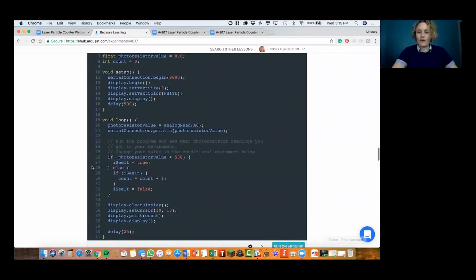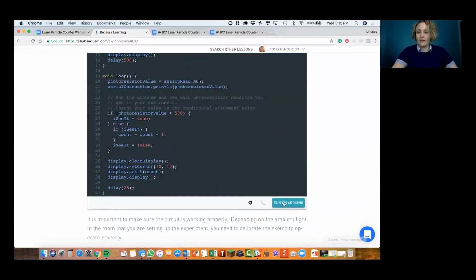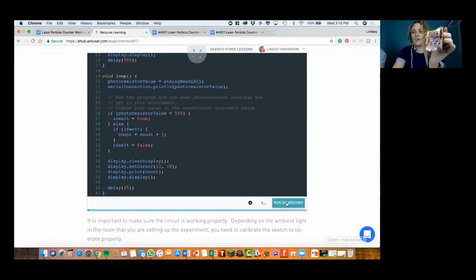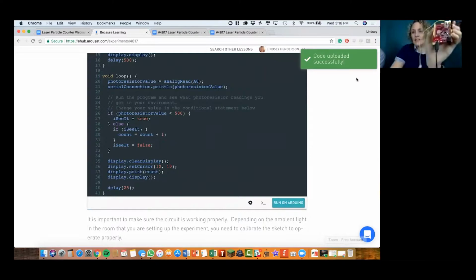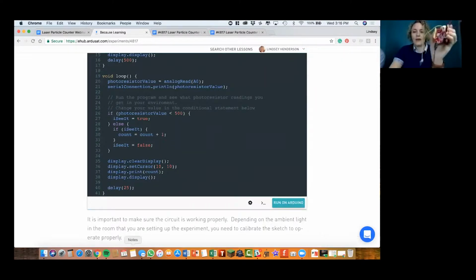All right, I'm going to scroll down on my computer screen, and here is the sketch for the laser particle counter. First of all, there's a little light right here, it's green, that tells me my Arduino's getting power. It's on, so I'm good to go. Now when I press run on Arduino, I should get some blinking lights down here, and that tells me that it's compiling a program, it's perfectly normal. And then I get that successful program message in the corner of my web browser. All right, let's check the screen. It looks like it is at 0, the starting point, perfect.